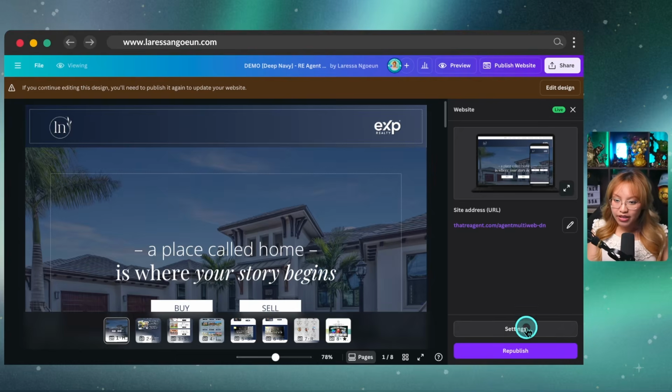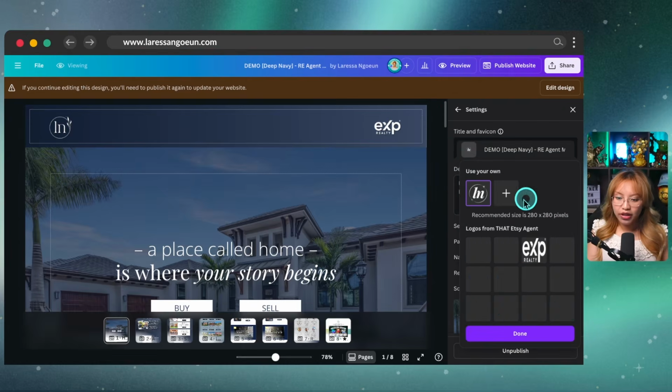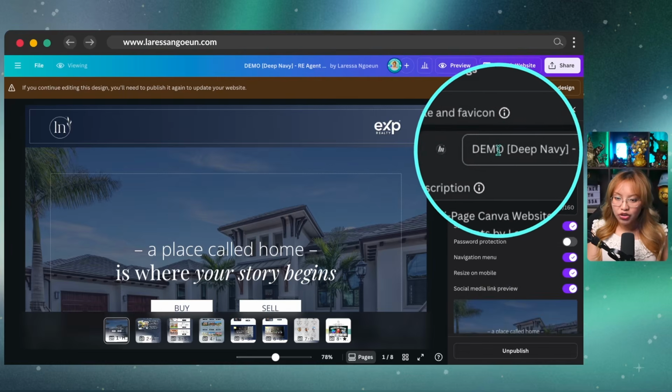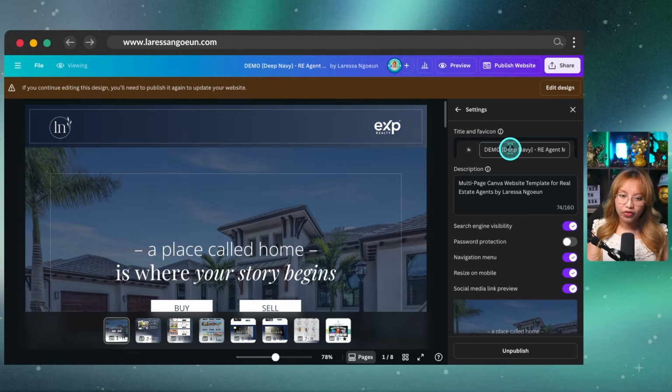And you can go into settings here, and this is where you can change your favicon. You can click on this here and it will pull one of your logos from your brand kit. You can also upload one from your computer. You can also change the title of the link. So really whatever you have named in here is going to be connected to here. So when you change this, it's going to change that, just so you know.